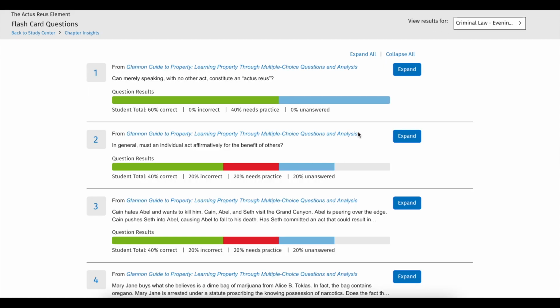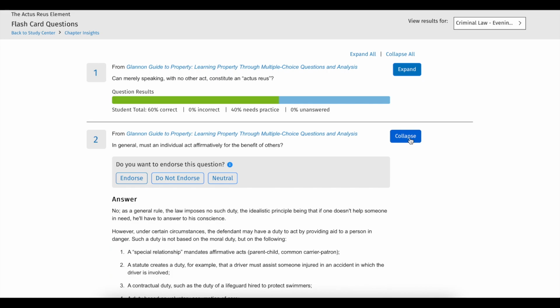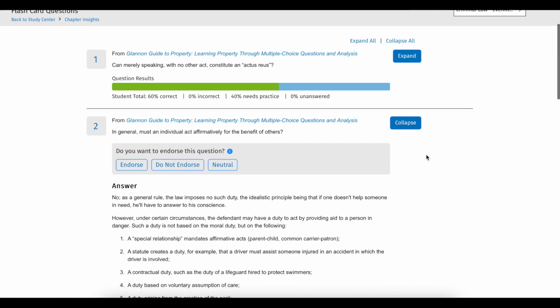For even more performance analysis, click on a question type chart. This page in the Study Center displays the question set as a list for easy review with the total student performance for each question. Expand a question to see the rationale or model answer.